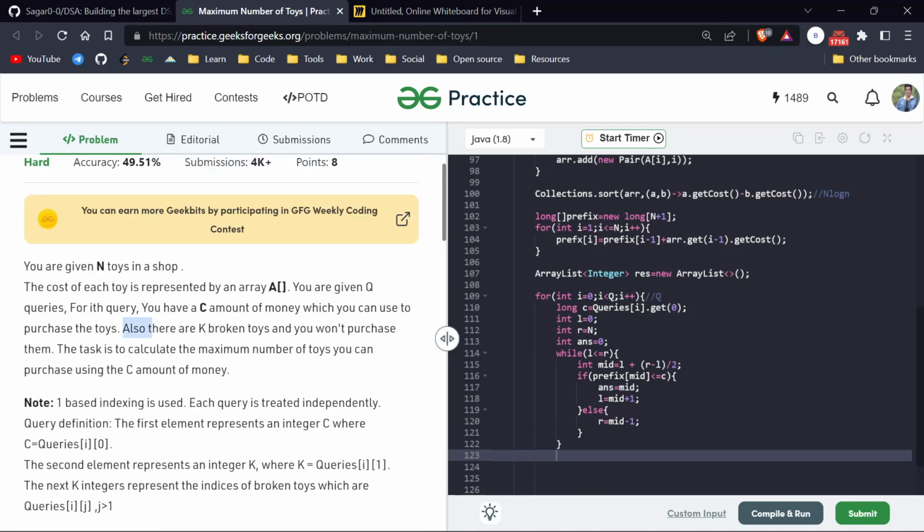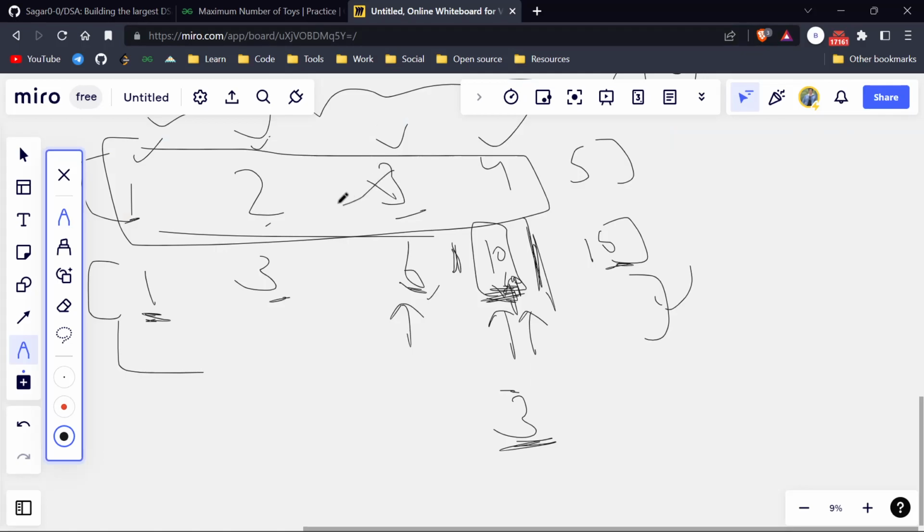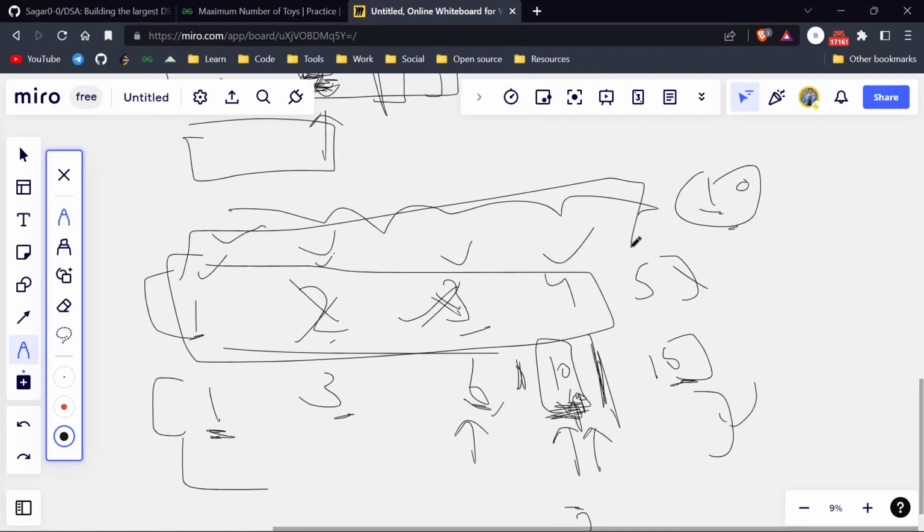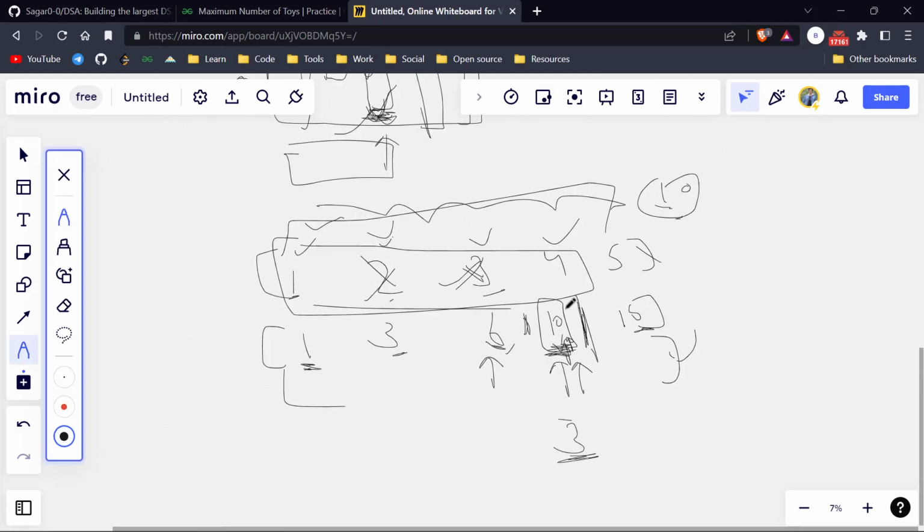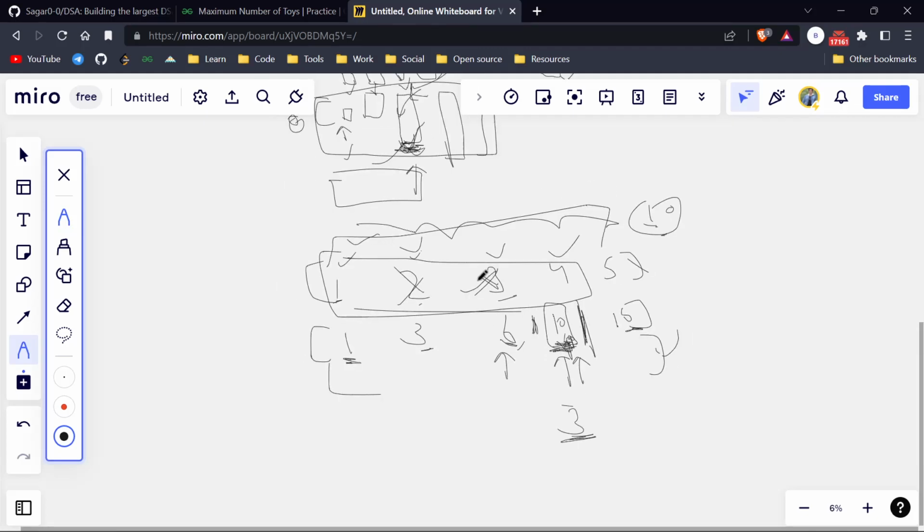We got some problem. We have k number of broken toys, and they can be here, they can be here, and they can also be here. So we have to remove the number of toys that are broken, and that is in this range. We already have the sorted values, right? So we have to check in this sorted array, and we also have to create a map. And why a map? Because we have the updated value, and we are storing the index here.